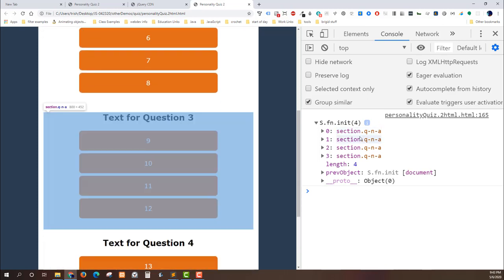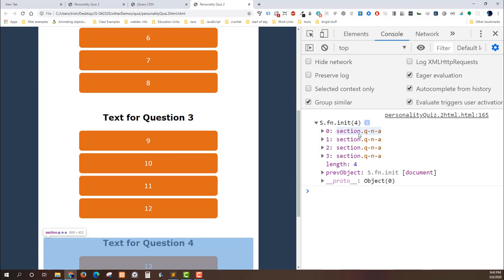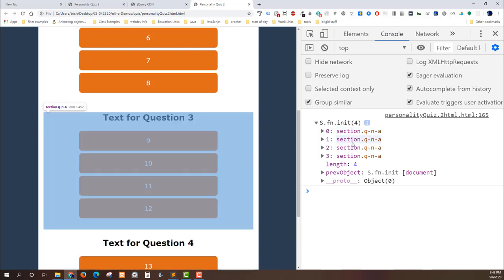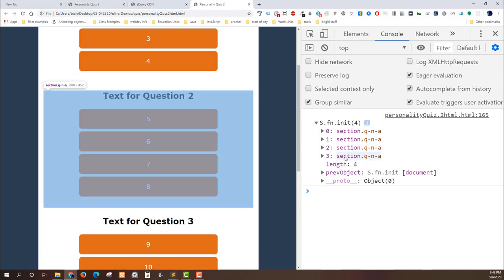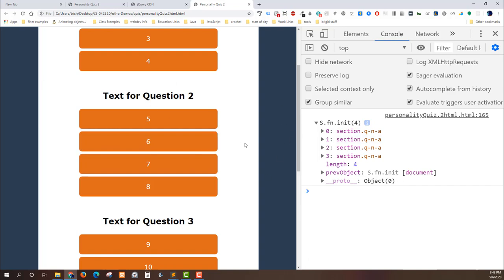So our first item is actually question 4. Our second item happens to be question 3. Our third item is question 1. And then question 2, this is our last question. So when I insert the HTML back into the quiz area, that is all going to change. So let's see that happen.